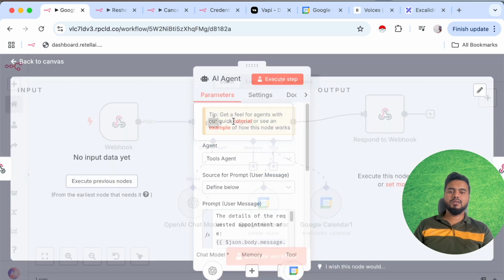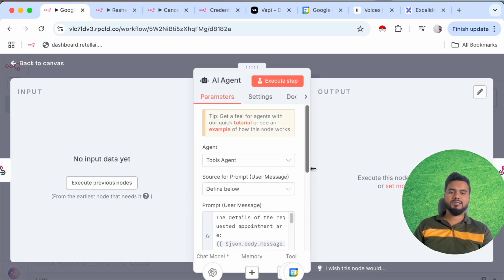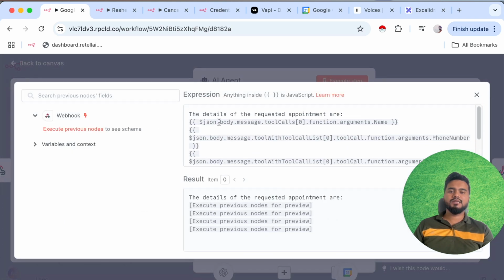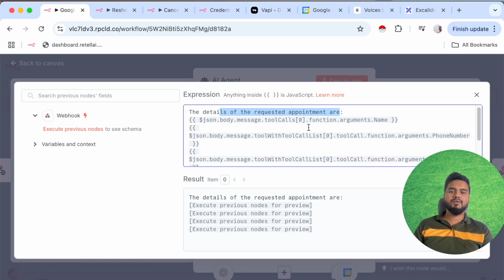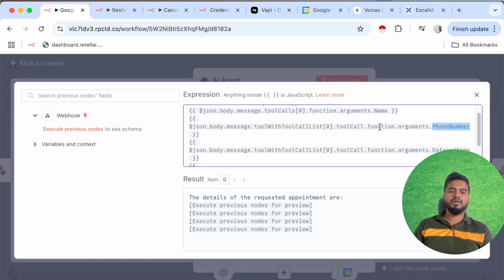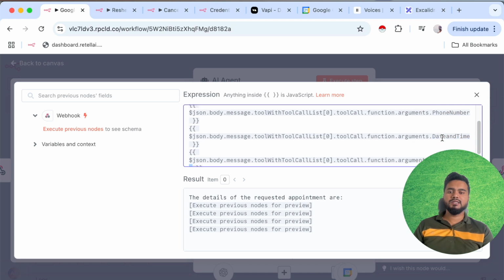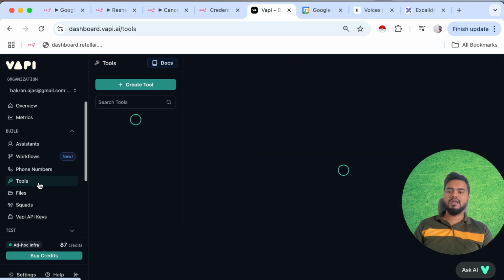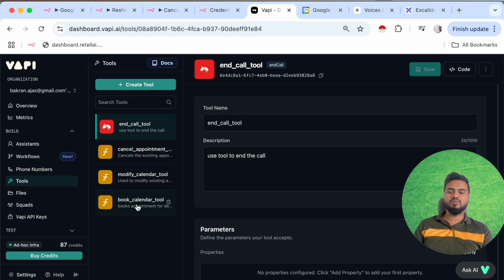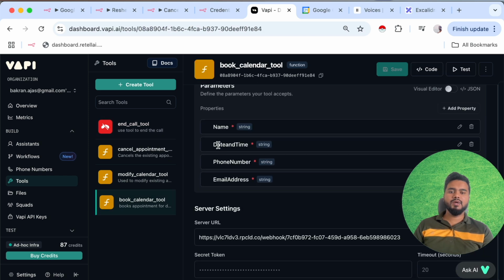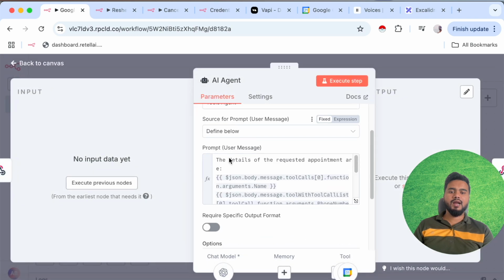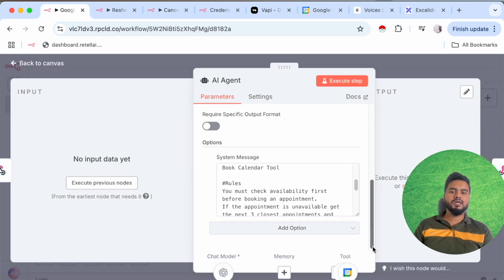Okay, let's click on this and see what prompt it has. So the prompt is going to be again very minimalistic here. What we have said is the details of the requested appointment are name, phone number, date and time, and email address. Just pay attention to these parameters. These are the exact parameters which we were sending from the VAPI, right? Here is the book calendar tool and its name, date and time, phone number, and email address. So these are the things which are being passed to this agent.